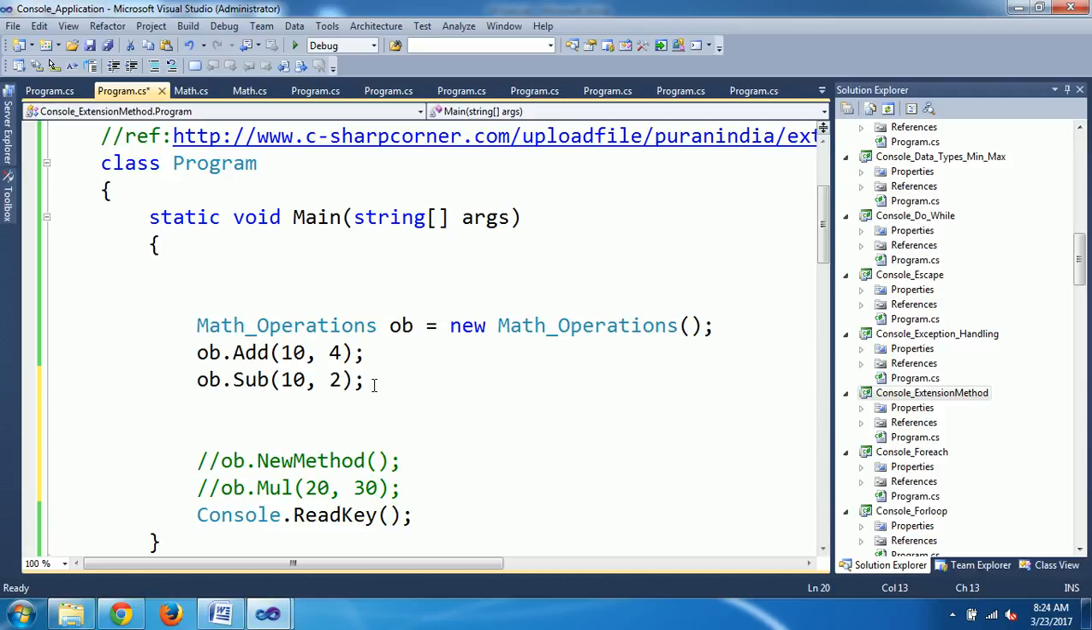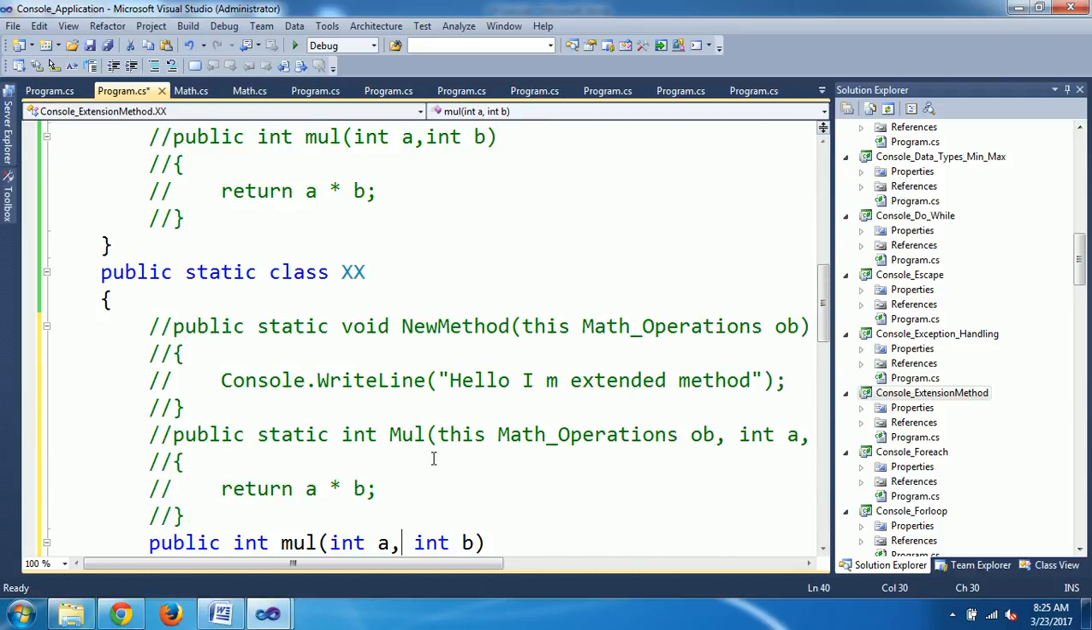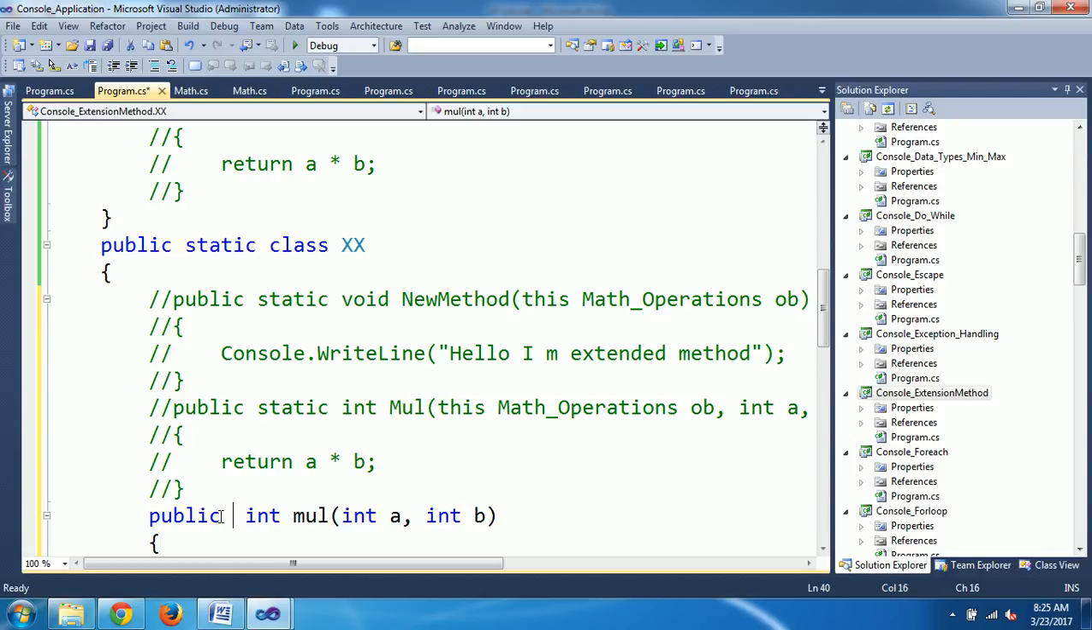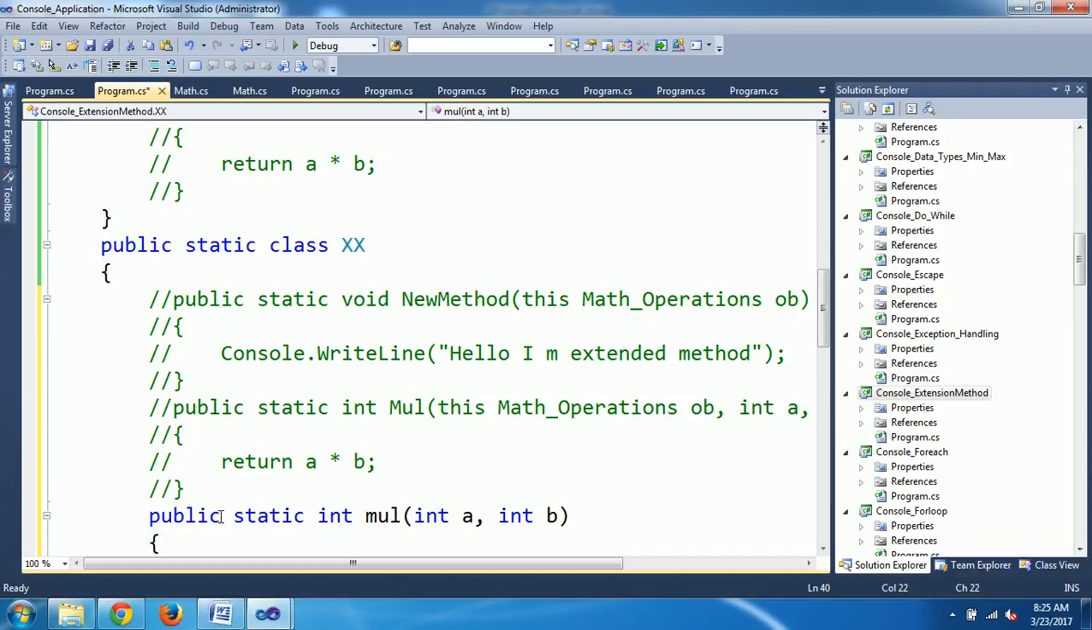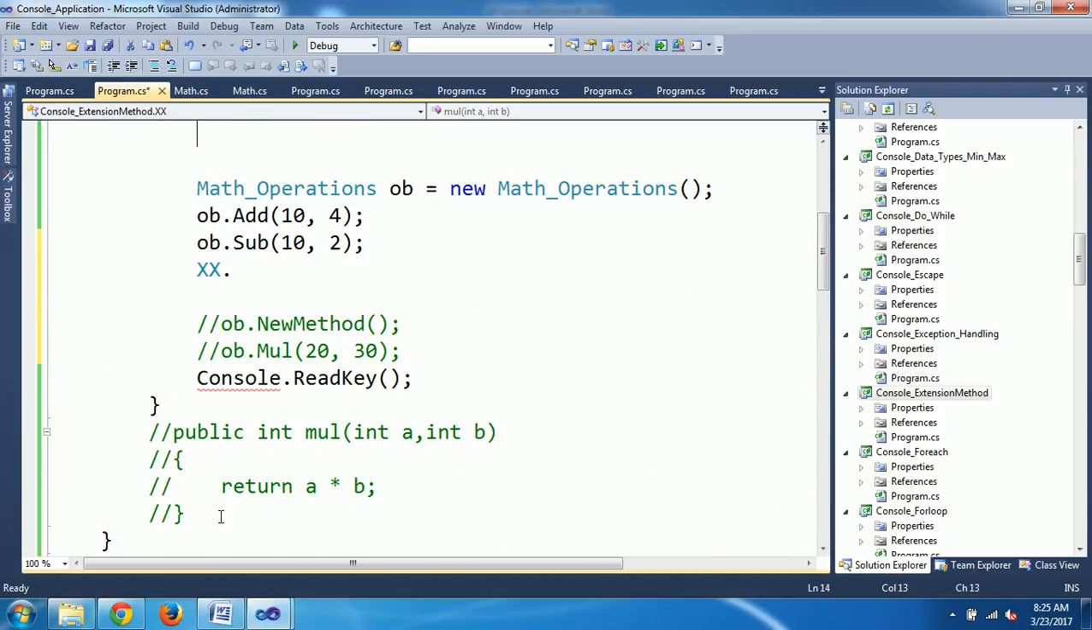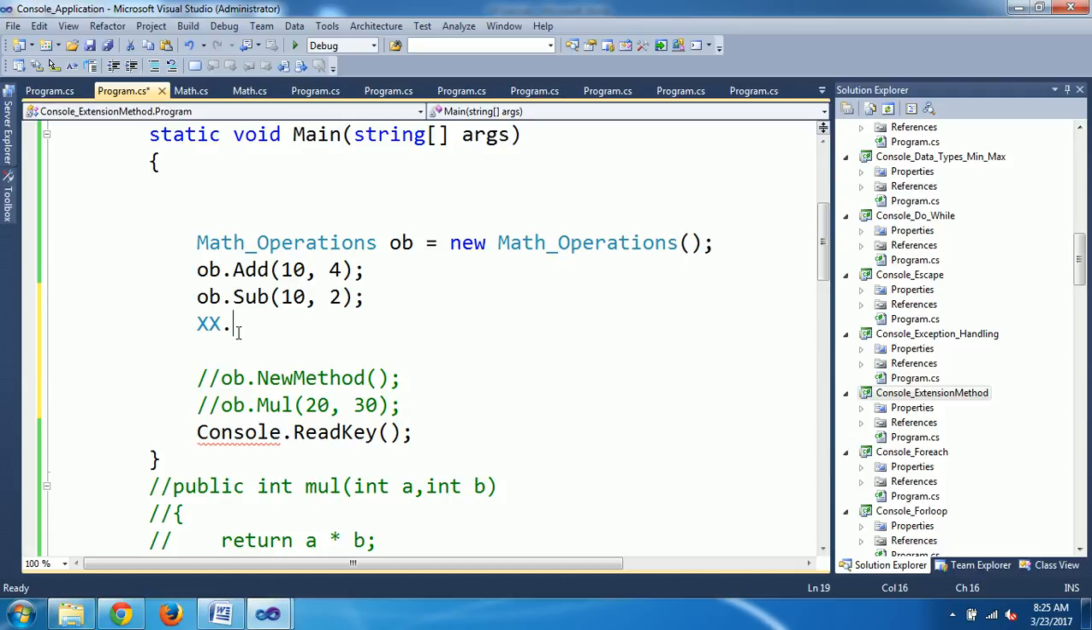For that purpose, I created code. But I need to create one more object for that class to access it. Without that, I cannot call it. For that I created a class. This is static now, that's why we need to keep everything static, all properties static. Now xx dot, I am able to access multiplication.